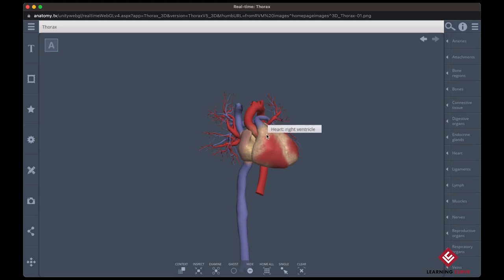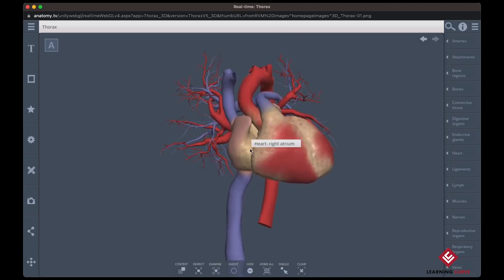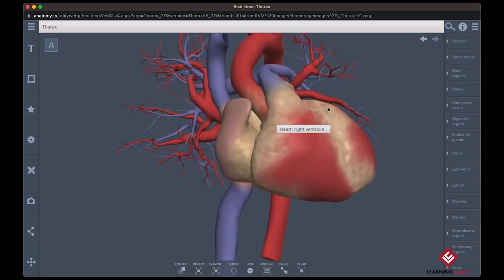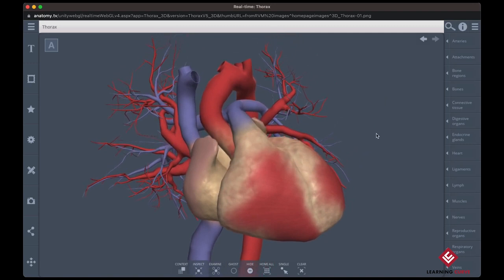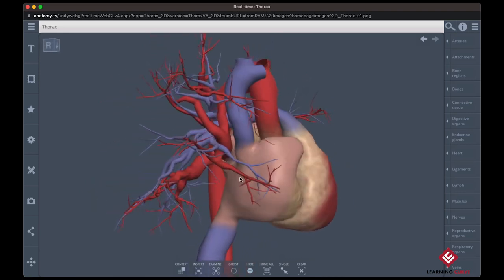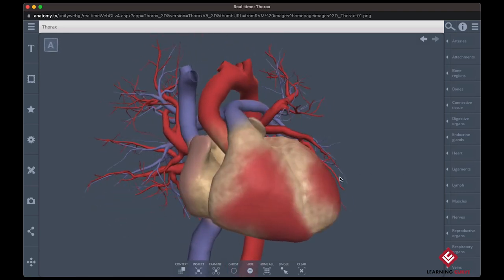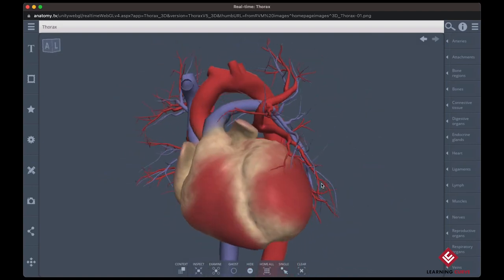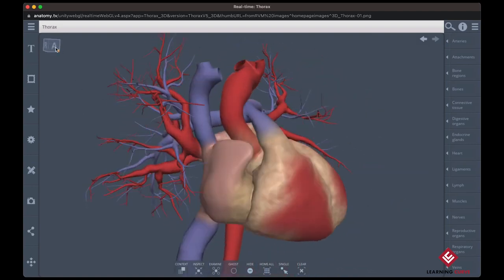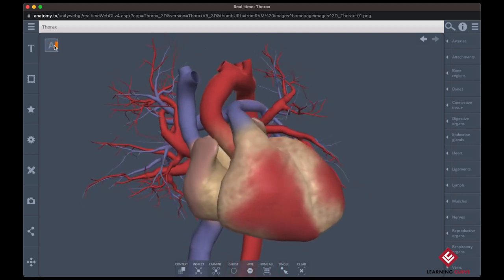To zoom in, you will use the scroll bar on your mouse. And if you would like to move where the model is on your screen, you will right click and drag your mouse to where you want the model to be. Then you can rotate the model by clicking down and swiping along your screen. And with this, you can view the anatomy from absolutely any angle. Or you can use this nice box in the top left-hand corner to get preset straight views.